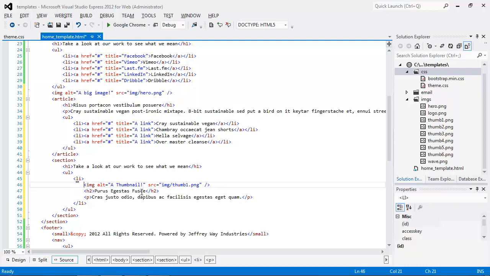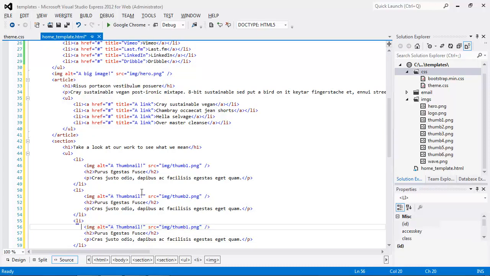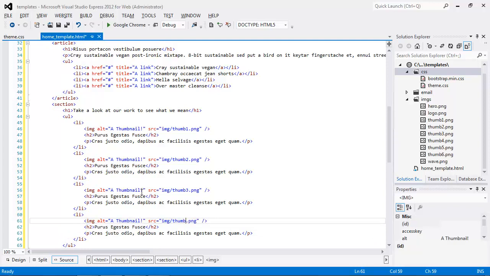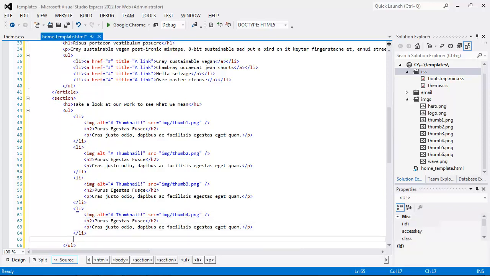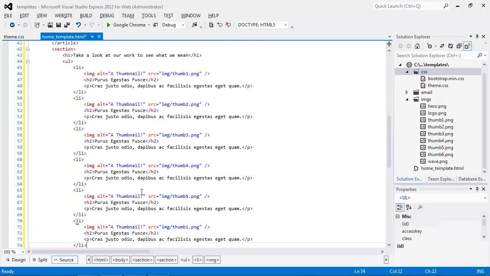And then we can just duplicate this. So we've got 6 thumbnails, so we can just update the SRCs for each one. So nearly there now. Forgotten how to count. And the last one now. Great.